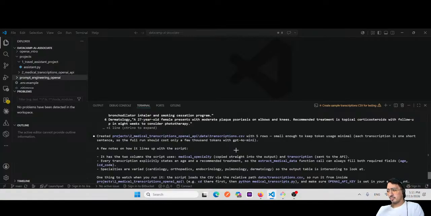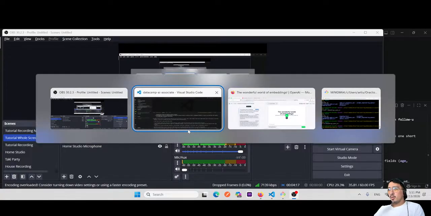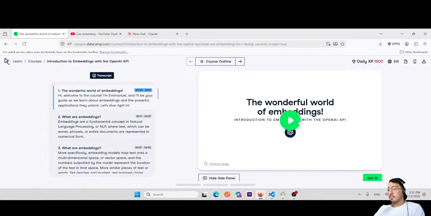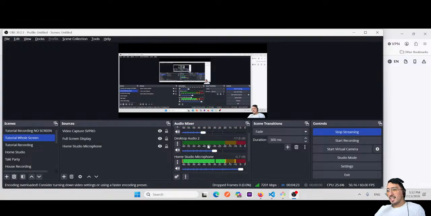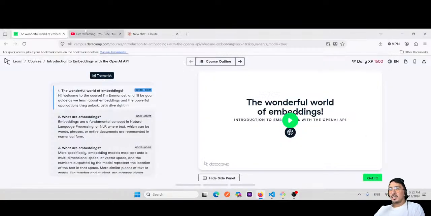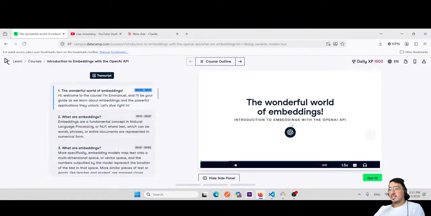Anyway, we're here. We're on the screen, and now we're gonna start with embeddings, guys. So I saw in my last live that this desktop audio is not really strong, so I'm gonna put it a bit more probably, and then let's start.